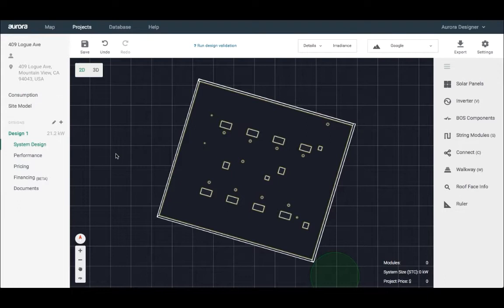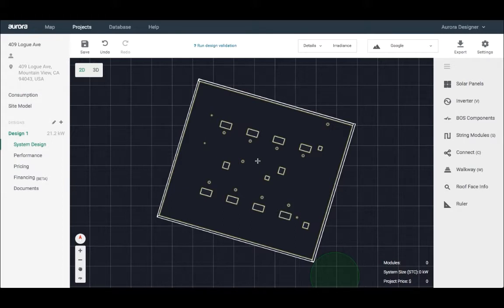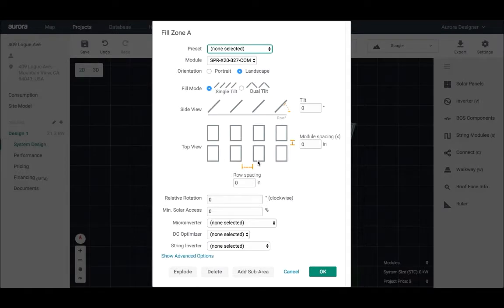To access Fill Zone, go to the System Design page of a design. Click on Solar Panels, then Fill Zone. You now need to define the area to fill. There are two options to do this. 1. Double left click a roof section. This will automatically select the entire roof section and bring up the Fill Zone modal.